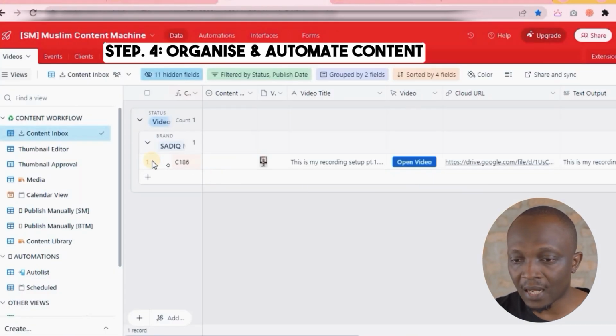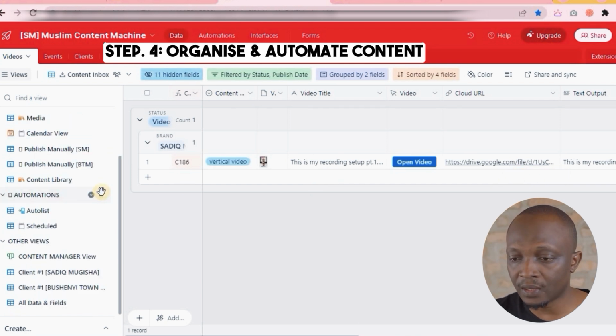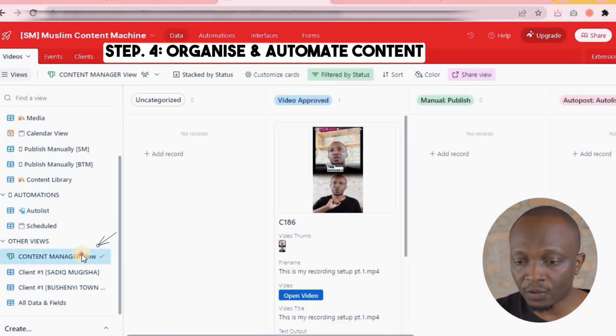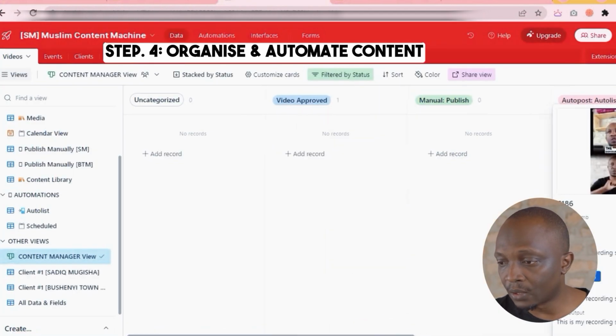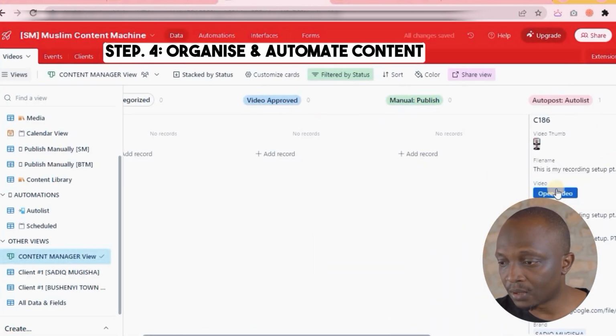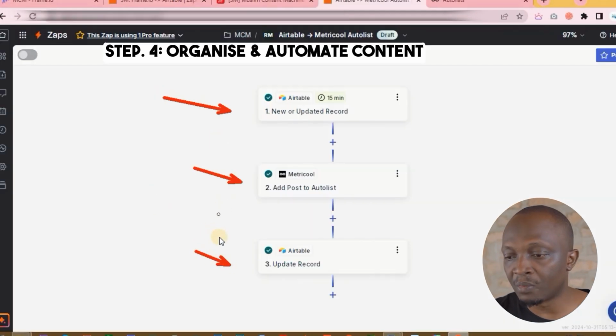Once the video arrives in Airtable, this is how it looks. It will have the name, and it will assign it a unique ID. This is the URL of the video in Google Drive. So if I am managing this specific brand, this is the view of the content manager. This is where he's able to see all the videos that are coming in. I will open my view here, click on it, preview it, have a look at it. Once they are done and they would like to send it to the autolist, they will just carry it here and drop it under the autolist. This is where it will trigger another automation. Now this automation is meant to automatically send the video to a social media scheduling platform called Metricool.